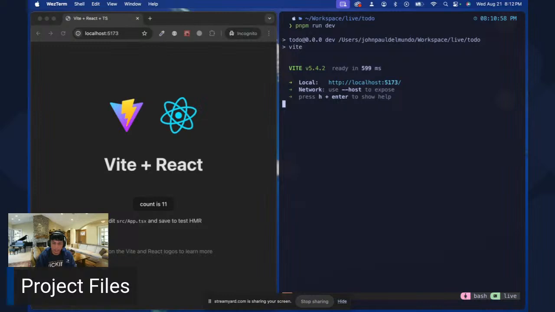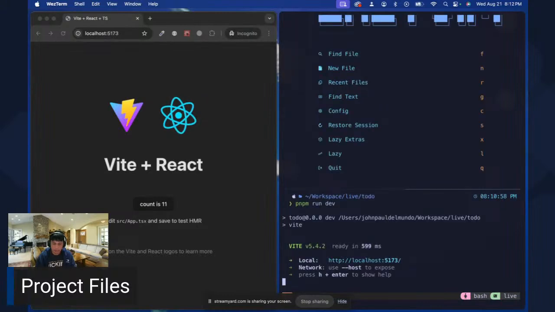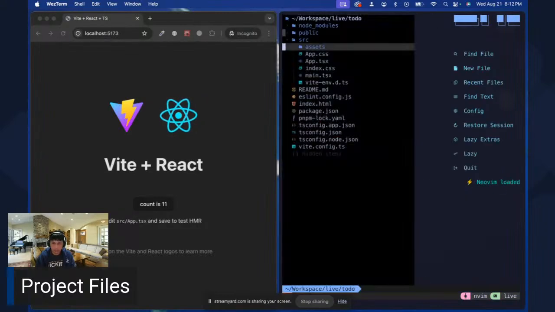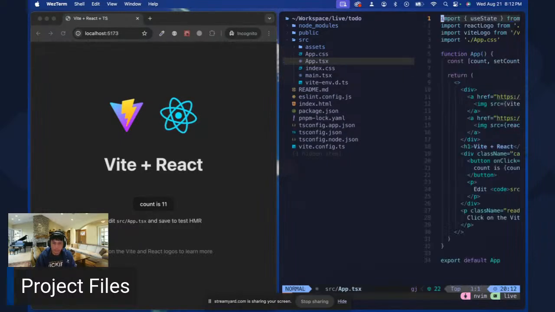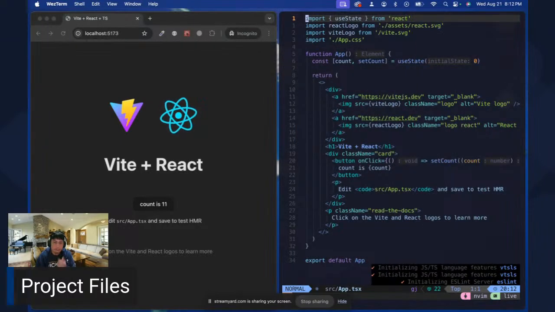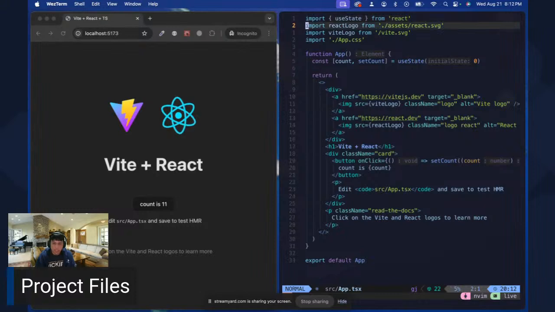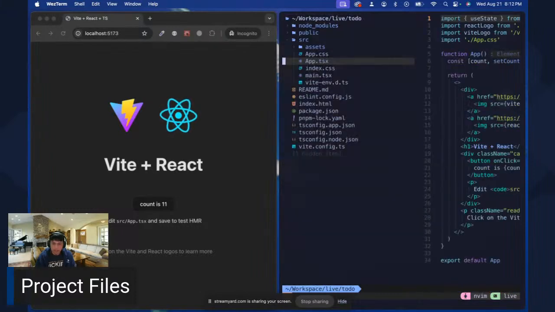Okay, let me go ahead and go to the App.tsx. A brief introduction: if you're using TypeScript, the file extension that you'll have is TSX instead of JSX. CSS is the same. The file extension is still CSS.